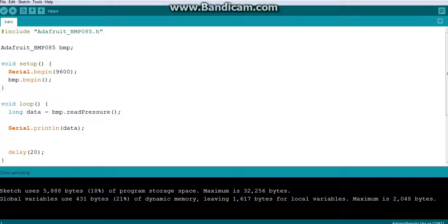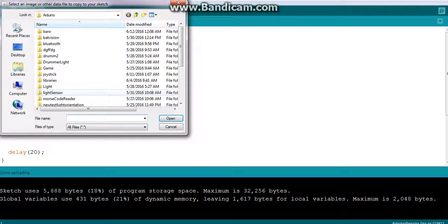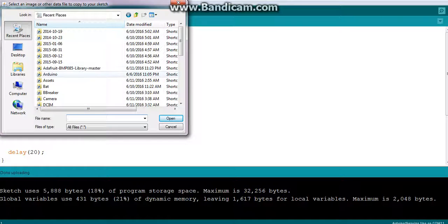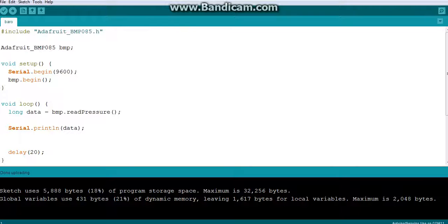Now once you have, all that you need to do is come to Sketch and add file. You have to go wherever that thing is located. In my recent places, since I have one, this is where it's located, and you have to include these two files, the Adafruit one and this guy right here, and that's all you need to do in terms of the external library. So the very first thing we're gonna do is include the library itself, and the second thing is we're gonna have an instance.